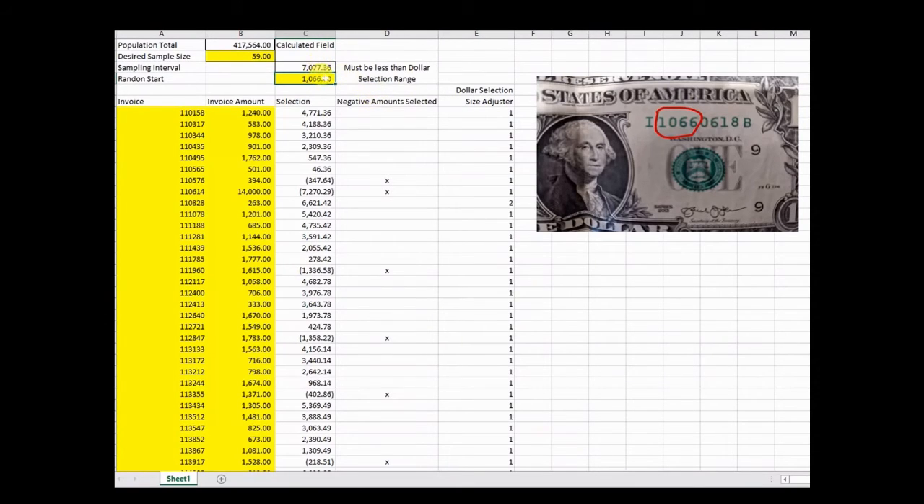So now I subtract that random start from the sampling interval, and then I continue to subtract each invoice amount, $1,240, $583, $978, until that column hits negative. That means I've gone past this $7,000 sampling interval, and that item should be selected for testing. Then the spreadsheet will add the sampling interval back in and start the subtraction again.